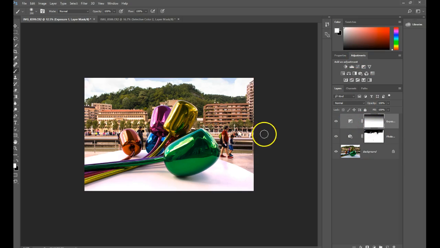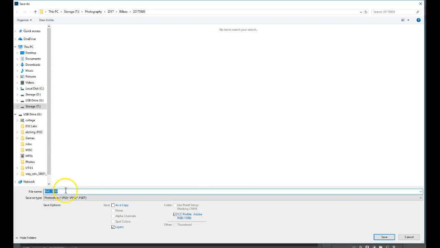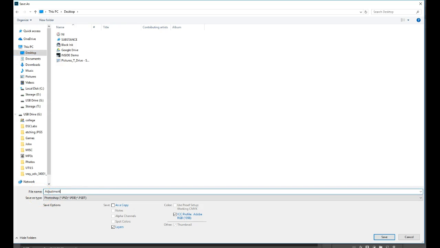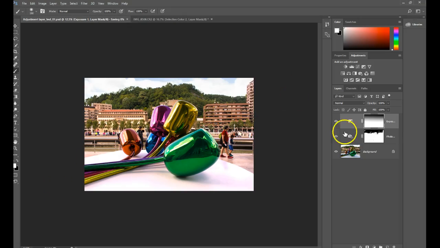Oh, by the way, while you're going through all this, I would definitely recommend that you do frequent saving. So I'm just going to save this to the desktop, and I'll just call it adjustment layer underscore test underscore 01. Okay, and of course I saved that as a PSD file format. Okay, so let's do another quick one.